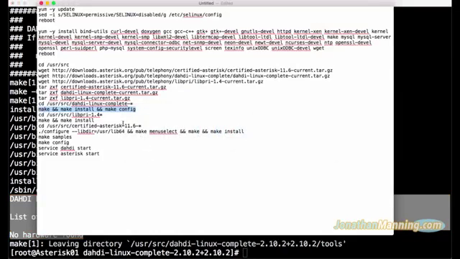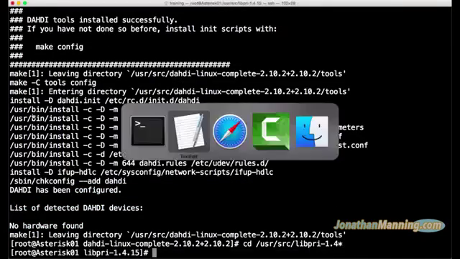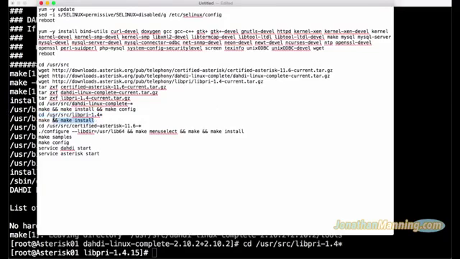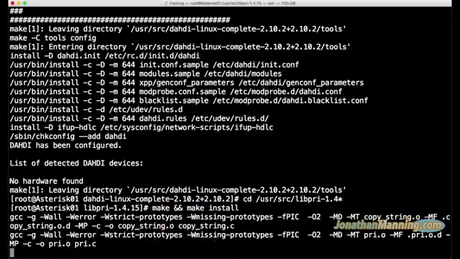The next step is to go ahead and install libpri. So here we're going to copy and paste this command, which is going to put us in the libpri directory, and then we're just going to run make and make install. So I'll go ahead and copy and paste that and enter that in.